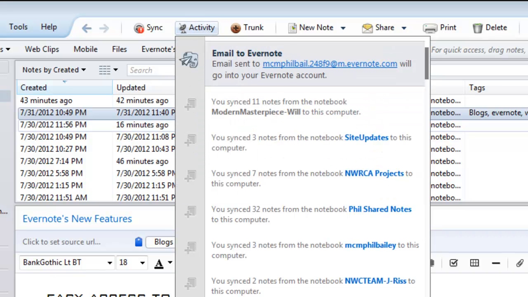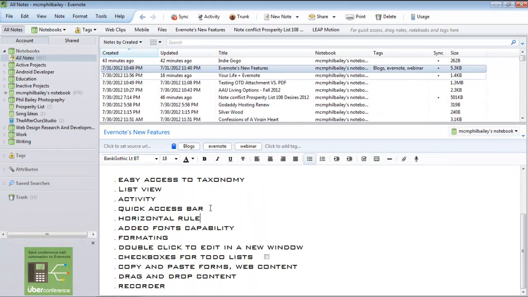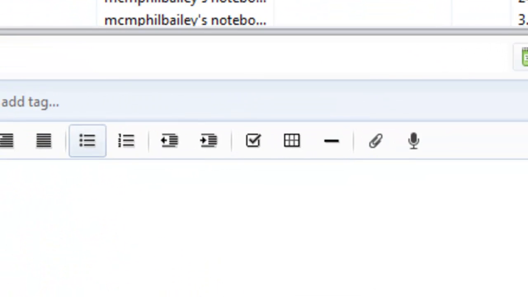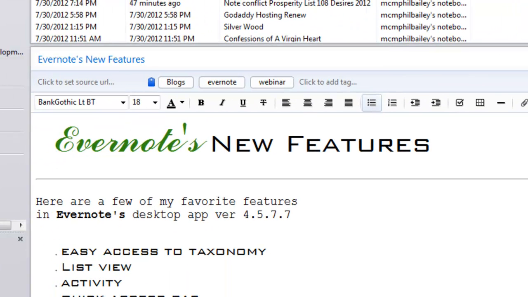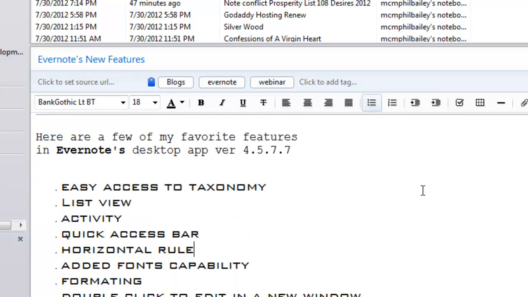Okay, so moving along, quick access bar, that's what we just talked about there in activity. Horizontal rule, something that I really like. Go up here to the top, you can see this here is a horizontal rule bar. You used to see this in a lot of the HTML websites, which separated different pieces of content. I really like this feature because it makes my notes look a little bit more professional, and I can separate a header, basically this is my header, Evernote's new features, from the actual content.